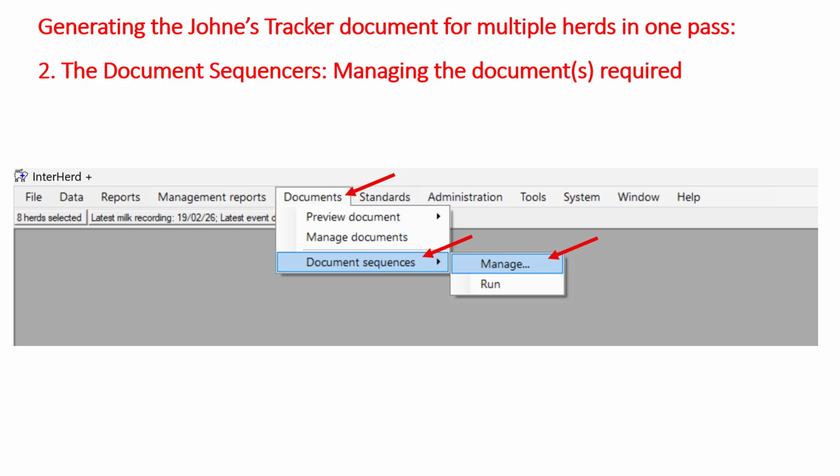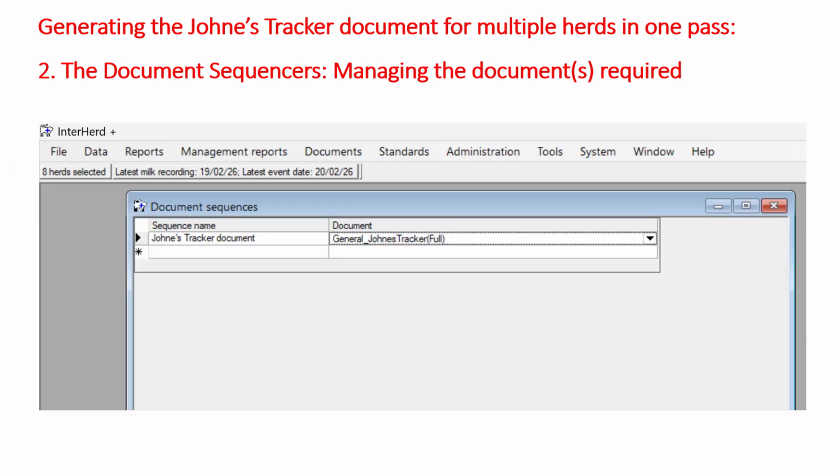Now we go to the documents and document sequences. Initially, you have to manage it before we can run it. So click on manage, and initially we have to create our document sequence. So we're going to call this one the Ionis tracker document.